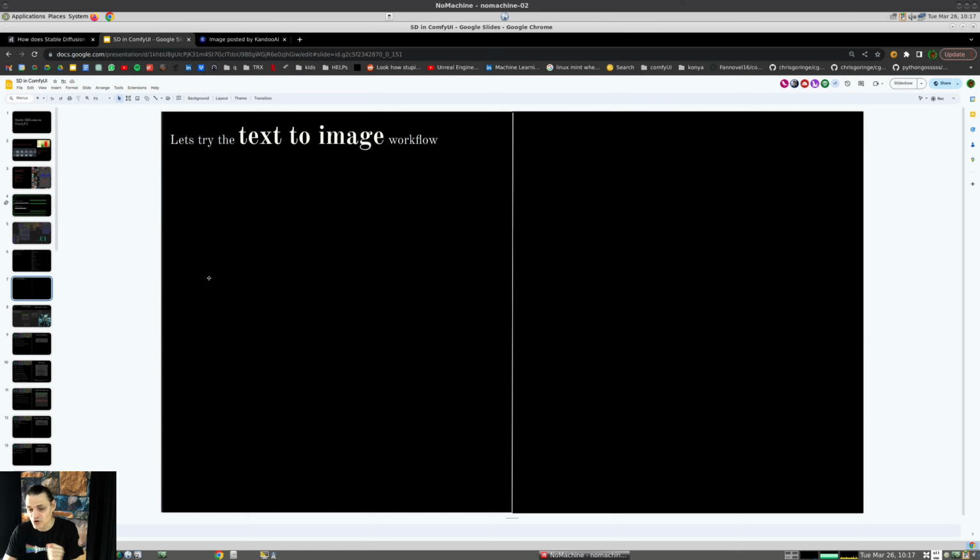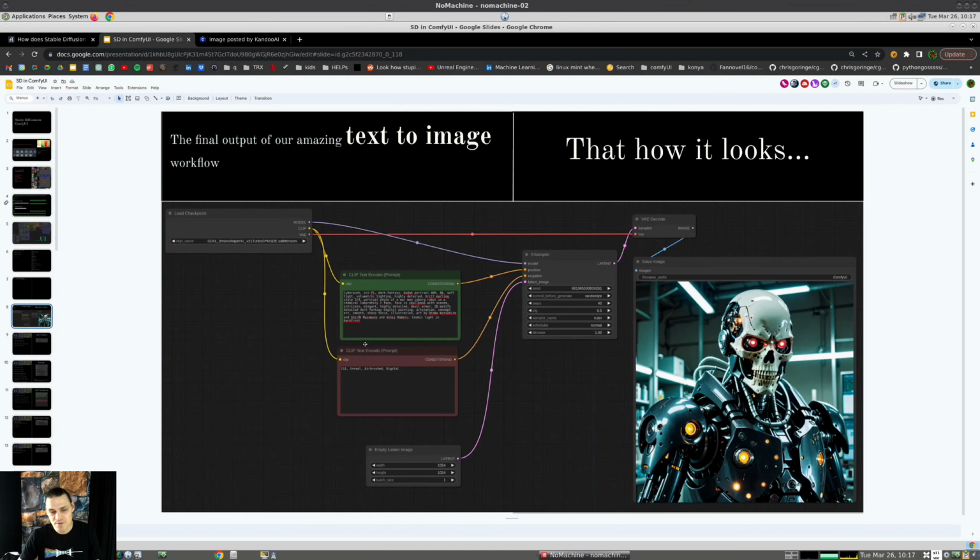We know that we have a model. We know that we need to give this model some text, and then we will want to have some image. Okay, and this will be our first workflow that we will dive into, and this will be approximately the first image that we will get from our Comfy. We will have our checkpoint.